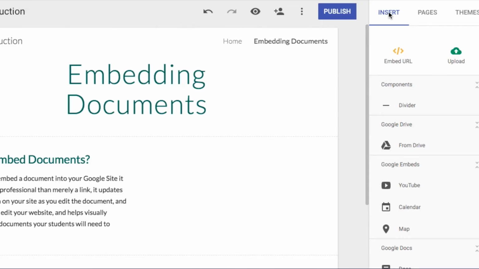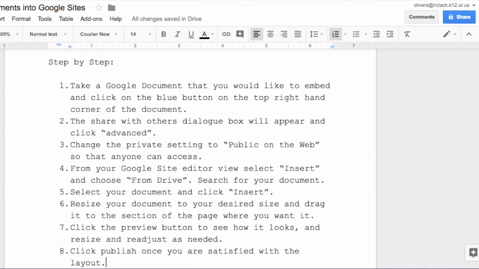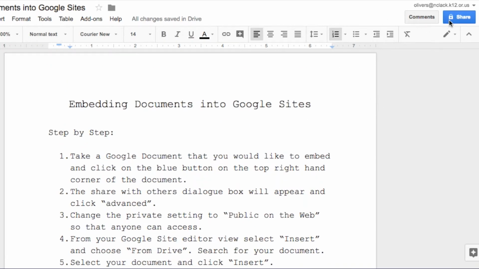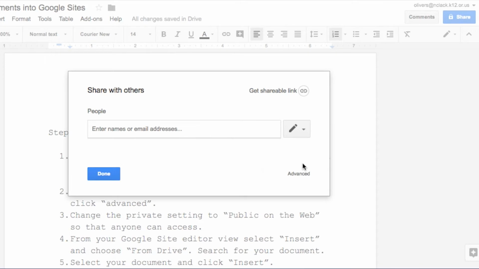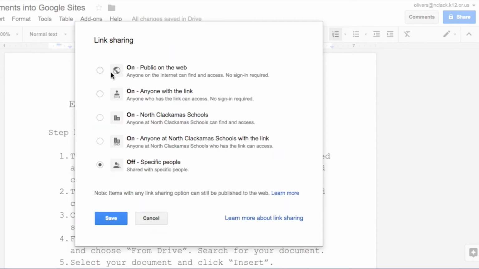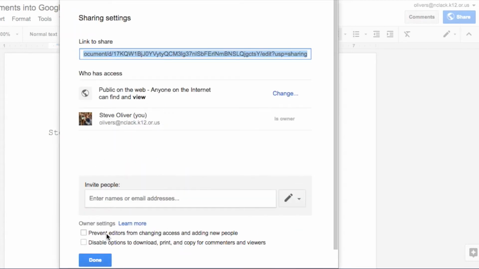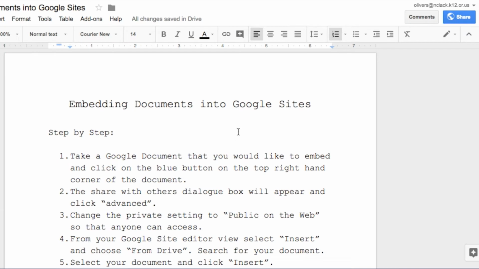A great feature of Google Sites is that you can embed documents directly into them by clicking the Insert button. But first, go into your document, and you'll notice there's a Share button in the upper right-hand corner. You click on that, and you're going to have to hit Advanced, and then Change, and you're going to set it to Public on the web. This way, families can see the content without being logged on.